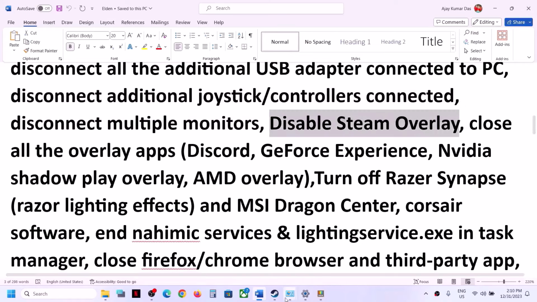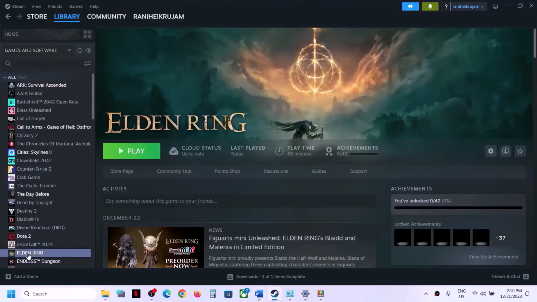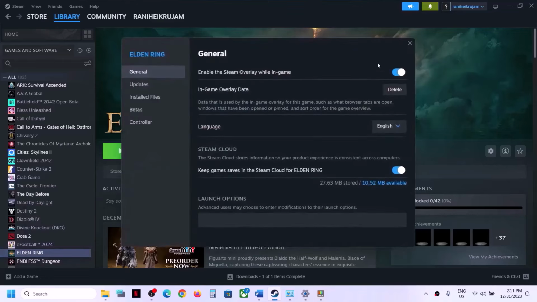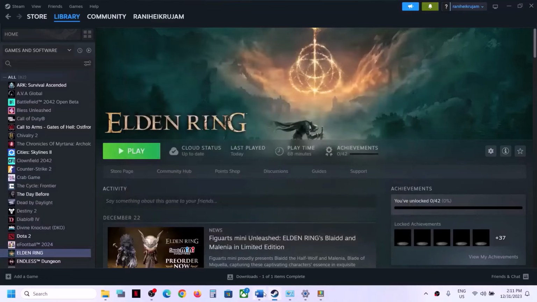Disable Steam overlay. Right click on the Steam game, select properties, and then turn off the option which says enable the Steam overlay while in game, and then launch the game.